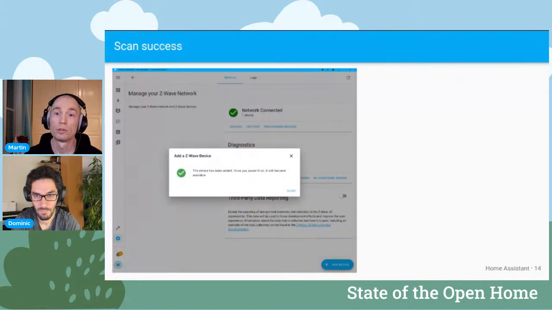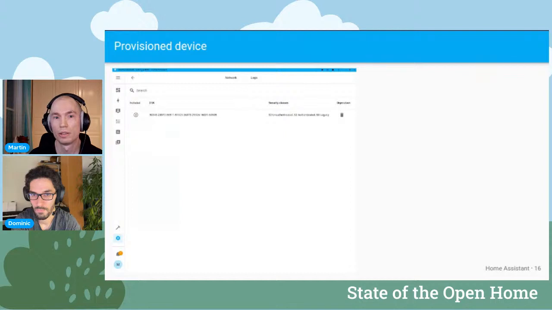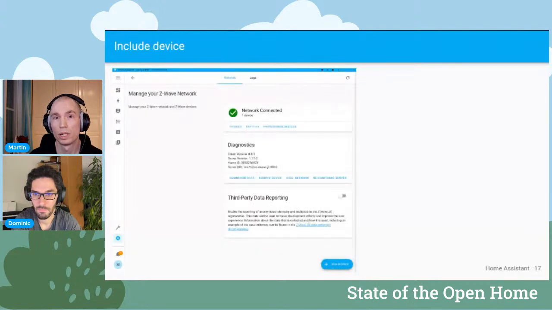Okay, success. So now we have scanned the device and provisioned it. And this means that the controller knows about the device, and it will include it automatically as soon as we power it on. So then we can click on the Provision Devices button to see a list of all the devices we have provisioned. So here you can see now we have provisioned the device, but it's not included yet. So to include it, we just plug the switch into the socket.